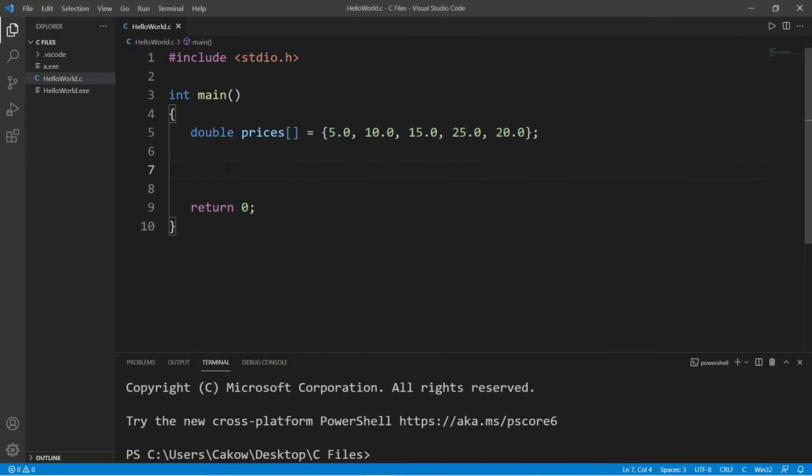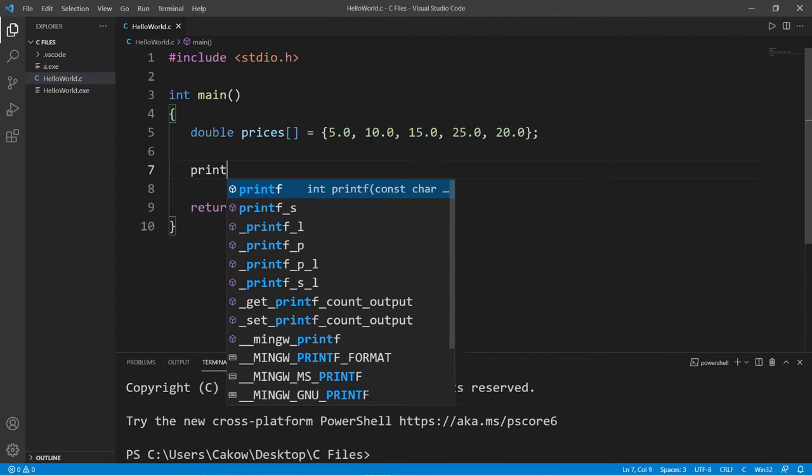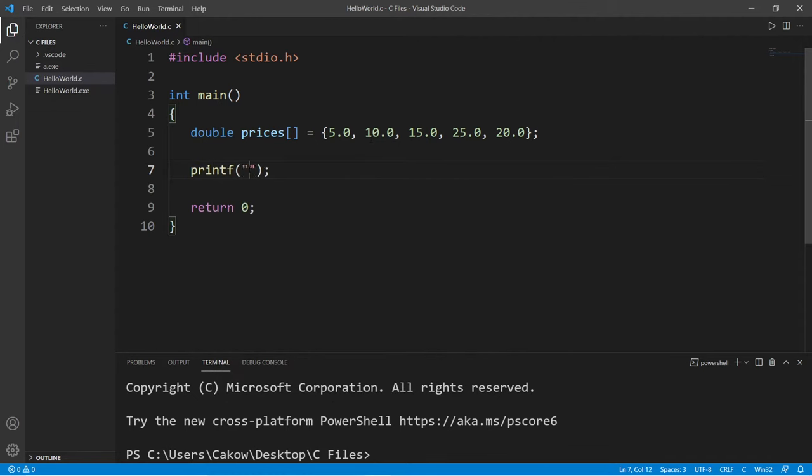Hey, welcome back everybody. In this video, I'm gonna show you how we can loop through and print the elements of an array. So I have an array of doubles named prices, and I just made up some fictional prices. To display one of these elements, I can use a printf statement. I will use the appropriate format specifier for the elements displayed within this array. Since this array contains doubles, I will use the format specifier for a double.